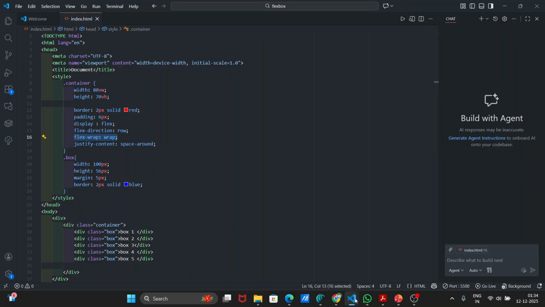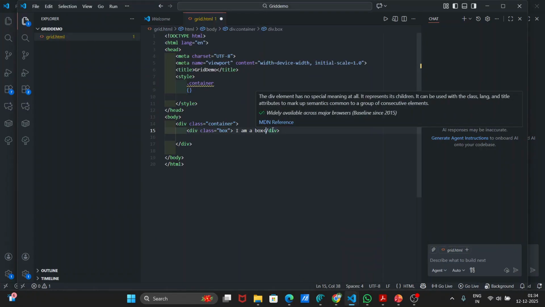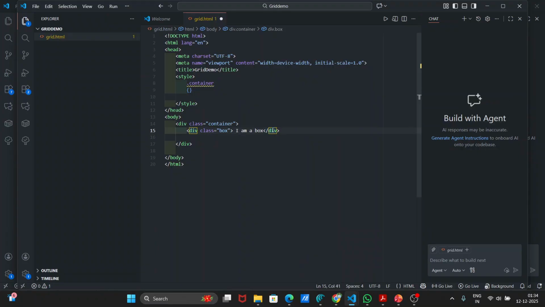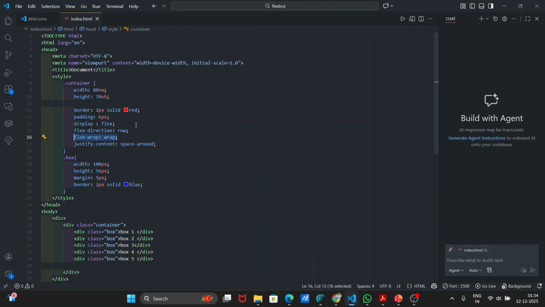There are some more properties, gap, and I just forgot about it. Okay, let's discuss gap property. Before that, we remove the paddings and margins. Alright. Okay, now we set gap 10 pixels. What happens? Let's see.